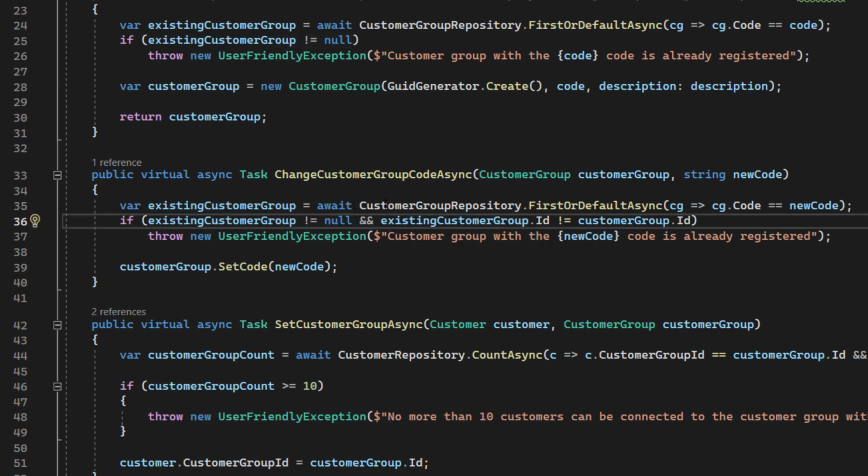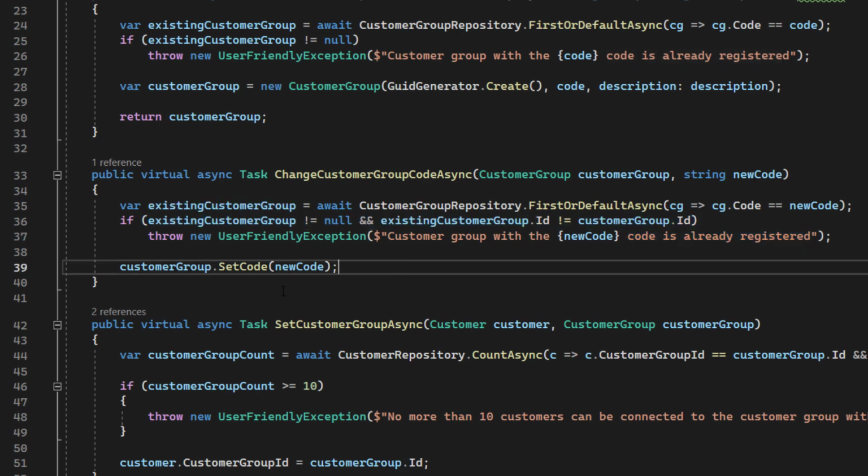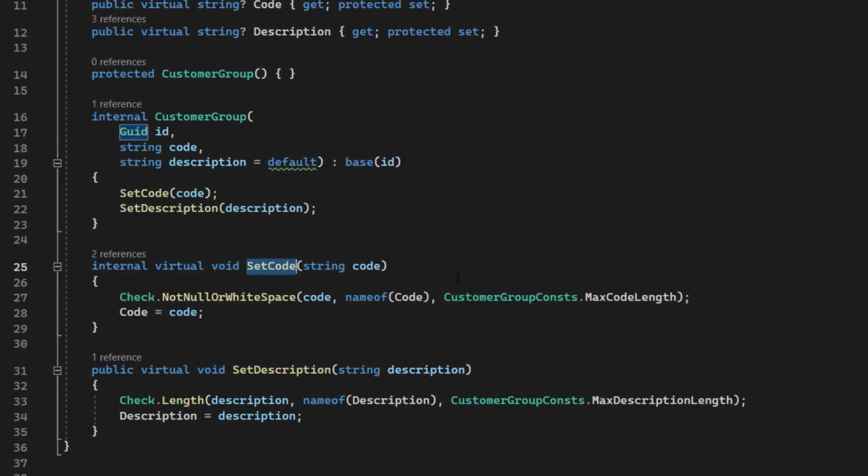It's no problem. And if the ID of this variable is the same as the ID of the customer group that you've inserted right here, then it also passes. Otherwise, it will assign this code to a whole other customer group. And so if these two checks did not pass, then it'll throw this user-friendly exception: customer group with the new code is already registered. And so if they pass from here, then we'll use the customer group object to set the code with this method, and we'll pass in the new code.